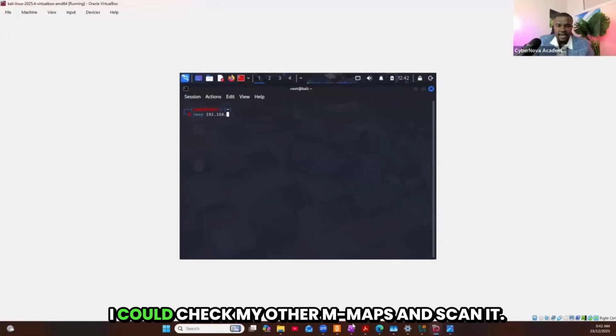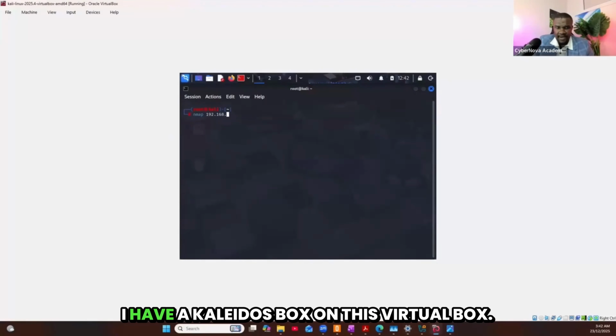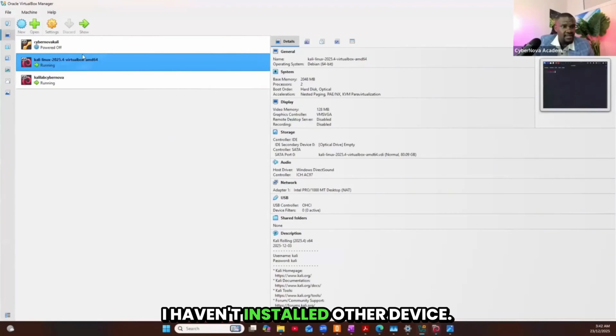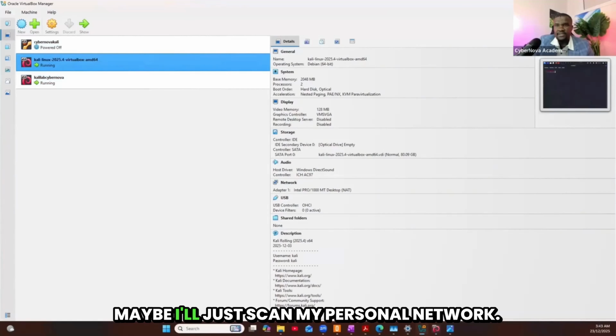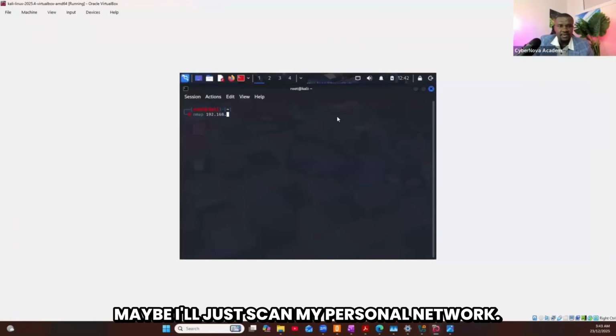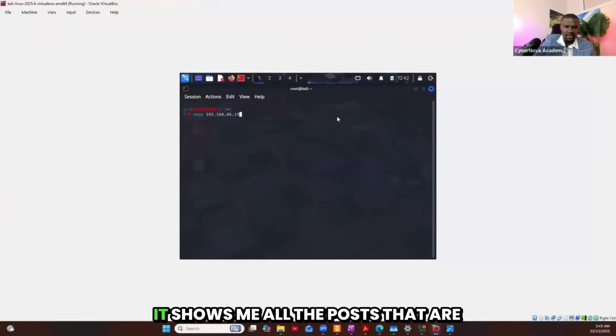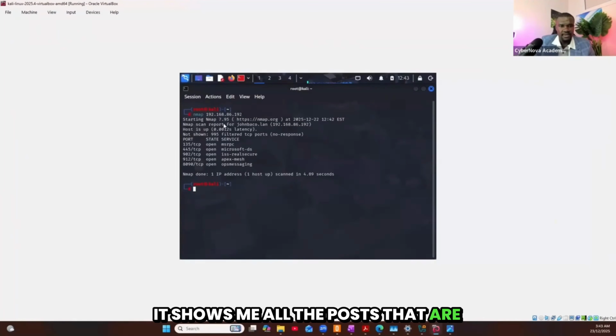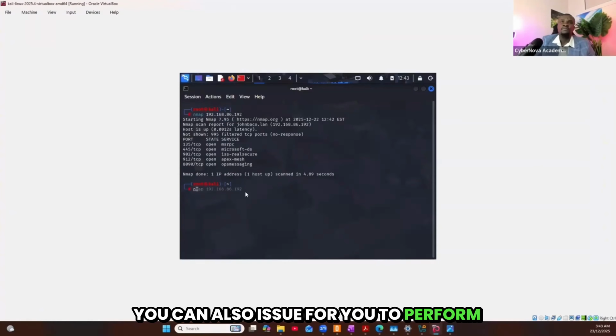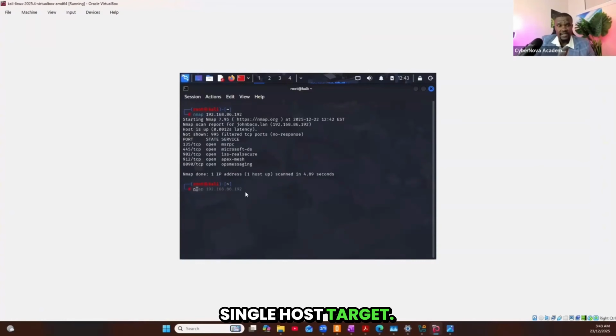I could check my other machines and scan them. I have a Kali Linux box on this VirtualBox. I haven't installed another device. Maybe I'll just scan my personal network, 86.1. This shows me all the ports that are currently open on my PC. That is how you perform a single host target scan, which is what we have done.